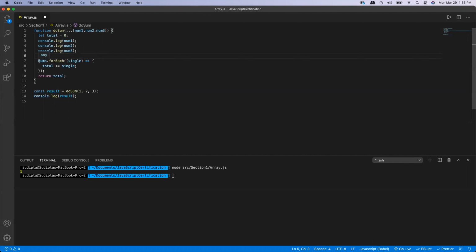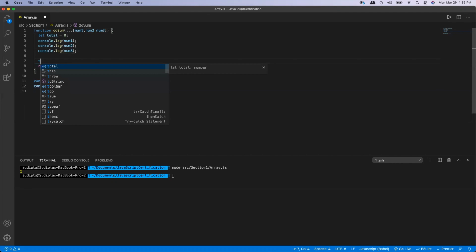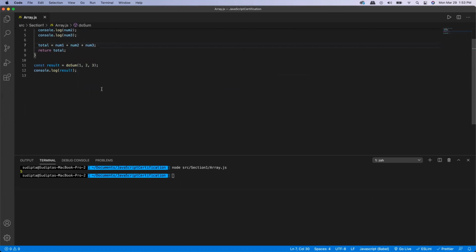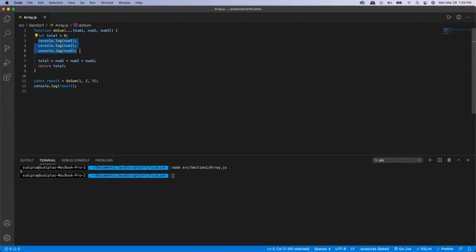Let me get rid of this one, and let me do a total here equal to num1 plus num2 plus num3. So what will happen when I execute this code? Num1 will become 1, num2 will become 2, num3 will become 3. As you can see, num1 is 1, num2 is 2, num3 is 3, and then total is the summation of 1 plus 2 plus 3, which is 6. So this is the way you can use the REST operator to do array destructuring as well.